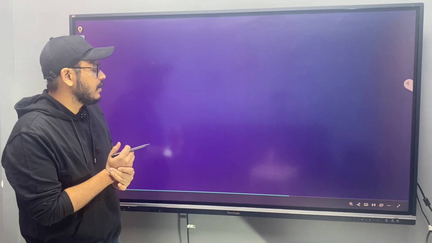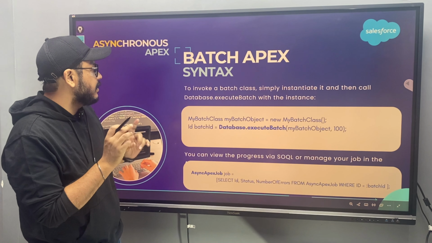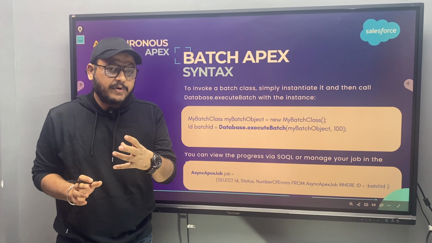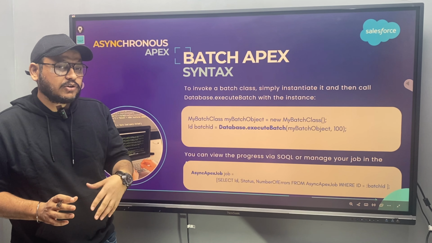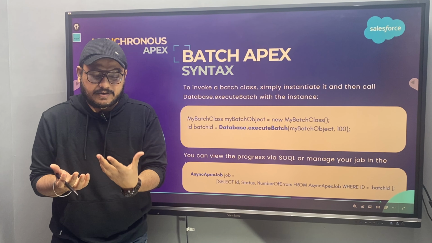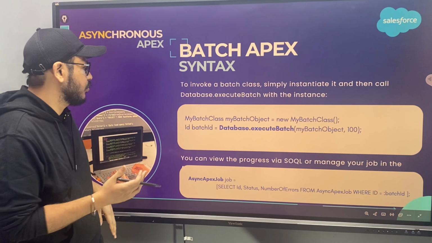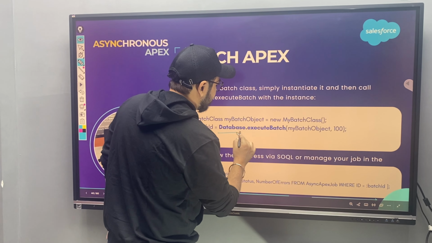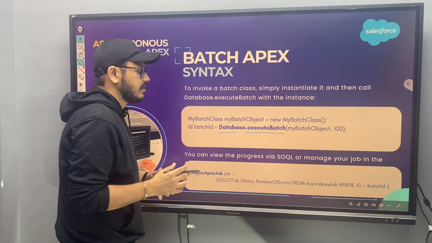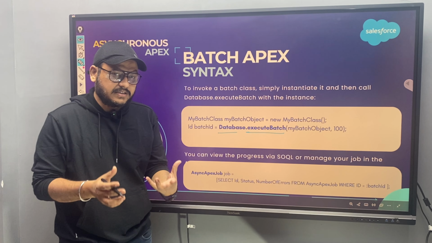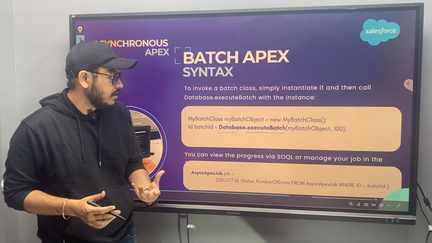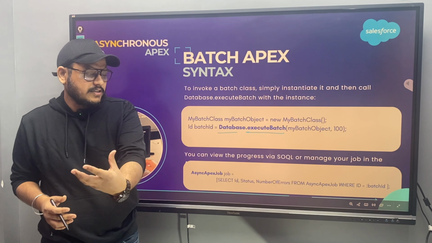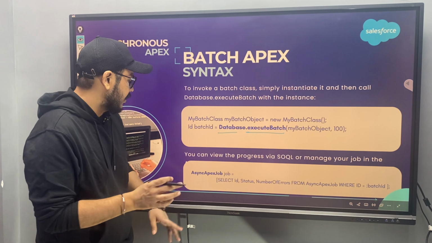Now the next thing that we are going to quickly look into is, once you have defined a batch apex, how would you put that batch apex into the job queue? If there is a batch apex, you will have to put that into the job queue. There is this method, Database.ExecuteBatch. Database.ExecuteBatch method, it's a predefined Salesforce method. This is used for putting a batch apex into the job queue, right?